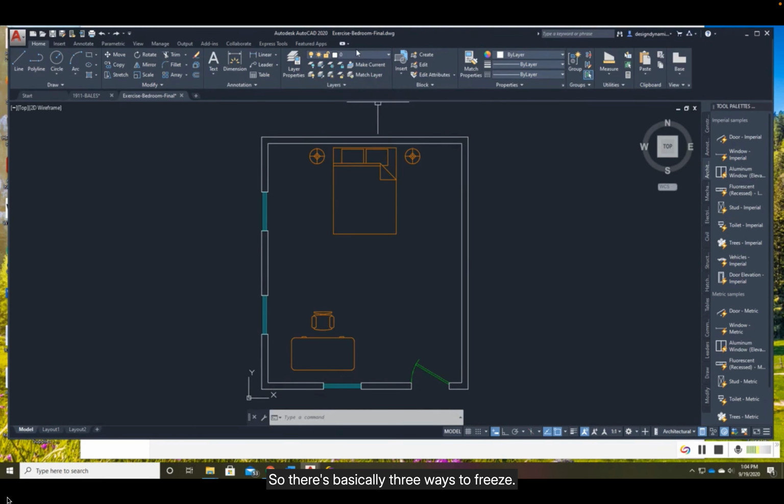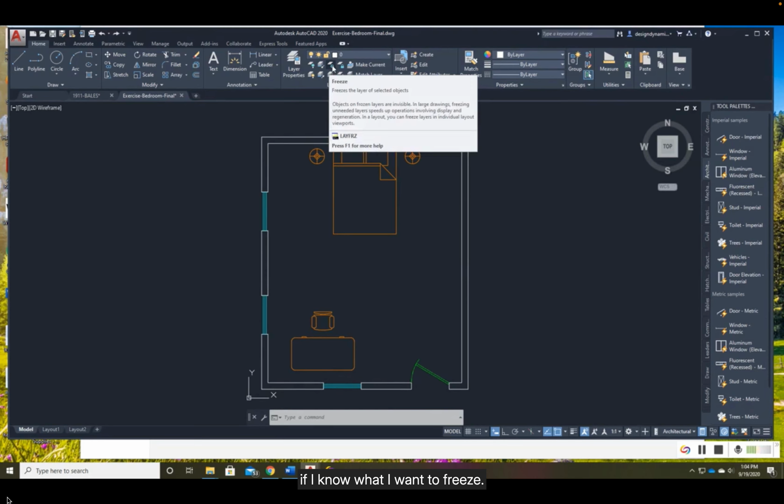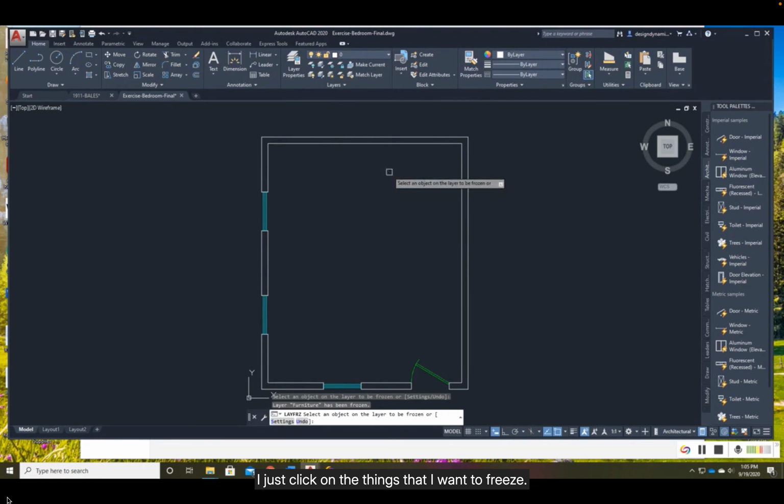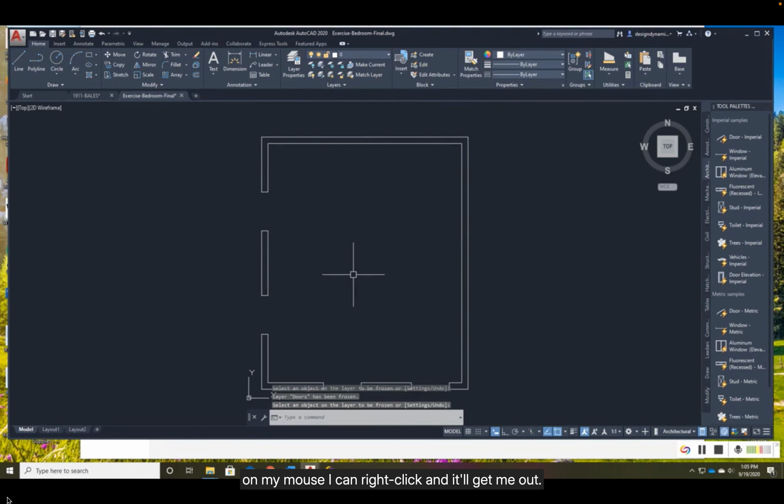So there's basically 3 ways to freeze. This I think is the easiest if I know what I want to freeze. So I want to freeze the furniture, the windows, and the doors, right? So I can go to this little quick freeze kind of thing. I select that, and then with my cursor, I just click on the things that I want to freeze. I want to freeze the furniture, the windows, and the doors. It didn't give me any errors because I'm not on any of those layers, but then I just hit enter, or on my mouse I can right click and it'll get me out. So now I'm back to where I was before.